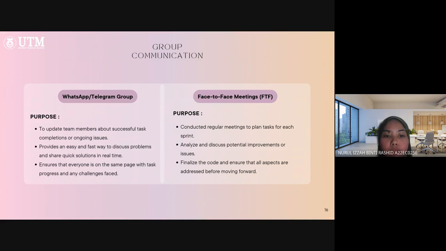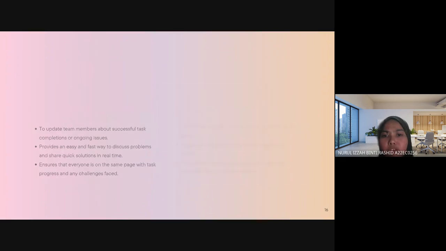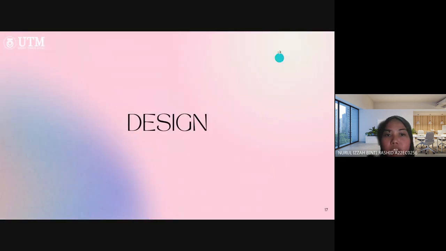For WhatsApp and Telegram group, we always update team members about a successful task completion or ongoing issues. For the face-to-face meeting, we conduct regular meetings to plan tasks for each sprint and also finalize the code and ensure that all aspects are addressed before moving forward. So next we move on to the design and Alia will present this.